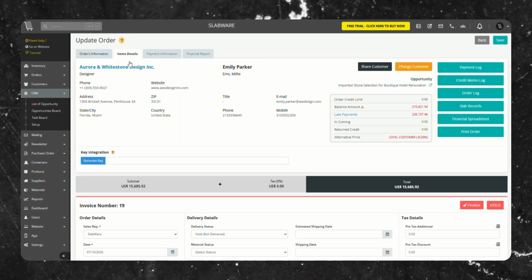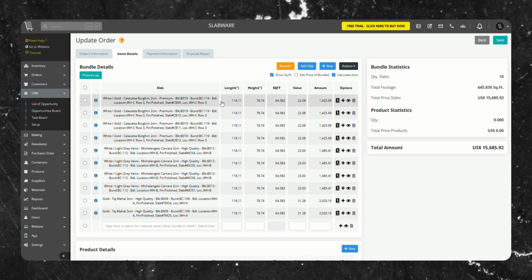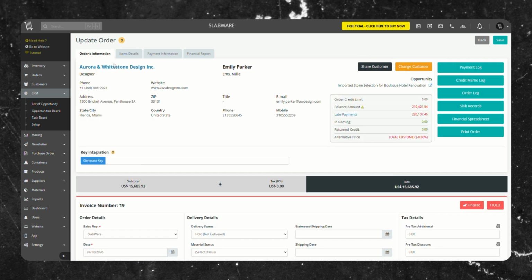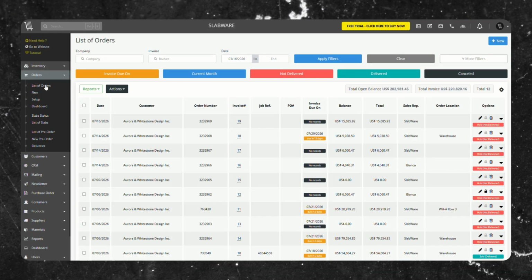By clicking Items Details, you can view the bundles that were added in the previous step. You can also add more bundles or delete them if needed. There is also another possibility. You can create an order or open an existing one and link an opportunity to that order.